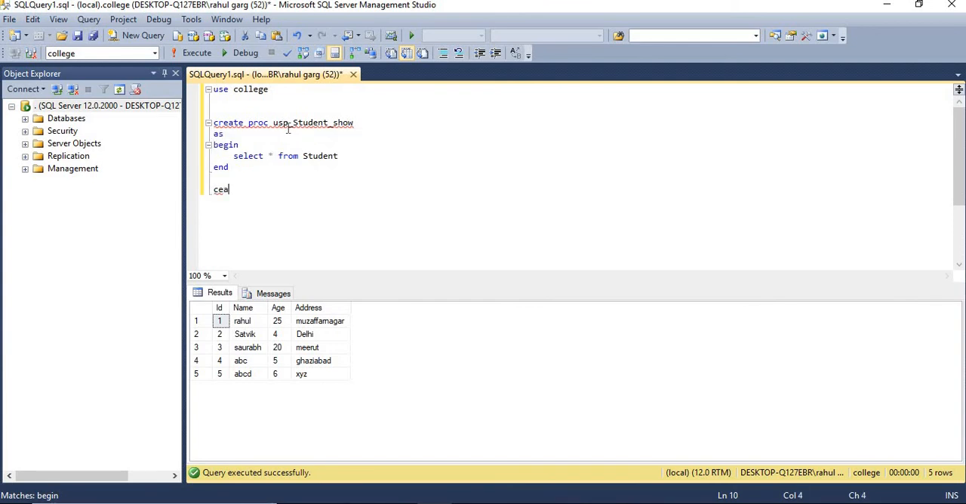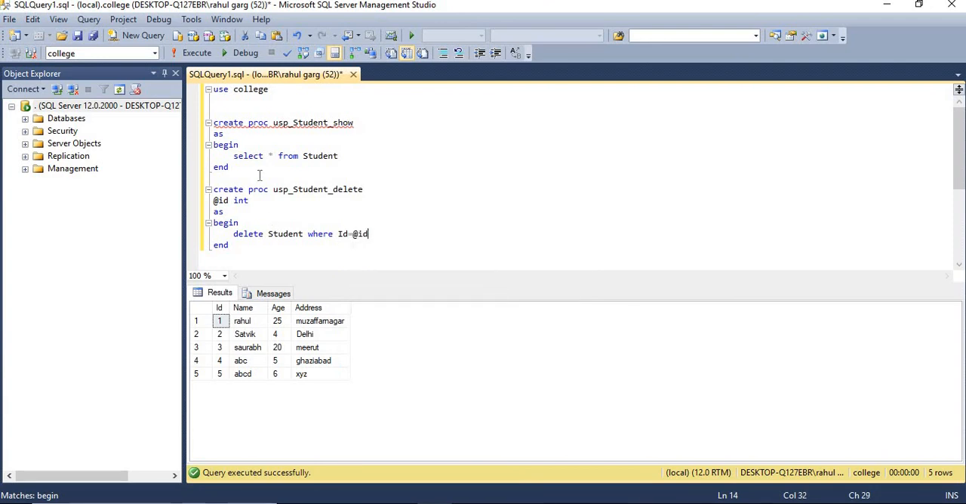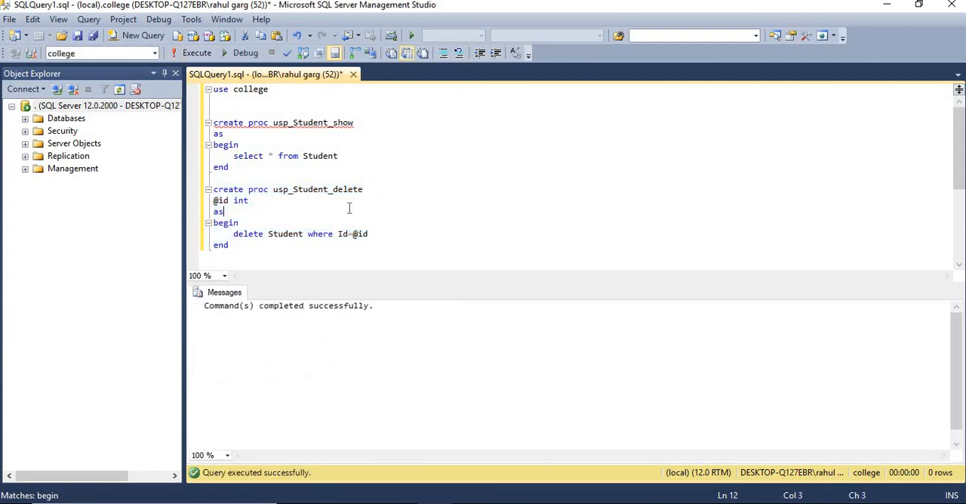For this, write create proc usp stu and the student delete as begin, and same like the previous procedures, we will pass here id, and here we will write our SQL query like delete table name, that is student, where id equals to at the rate id. Execute our stored procedure. It is completed successfully.